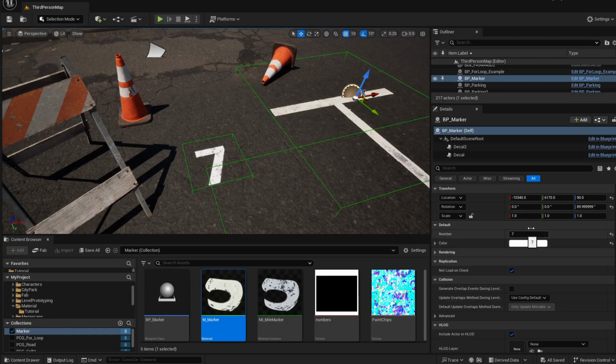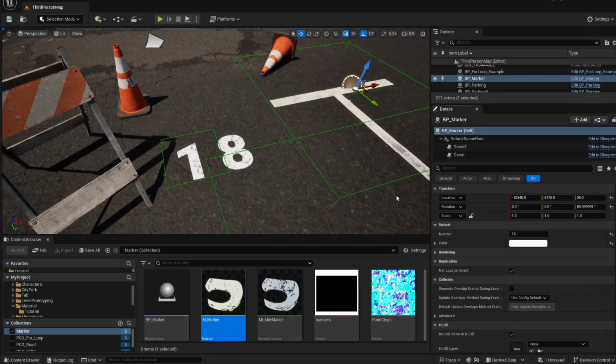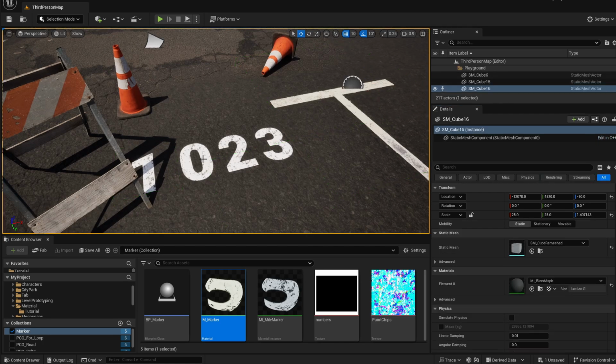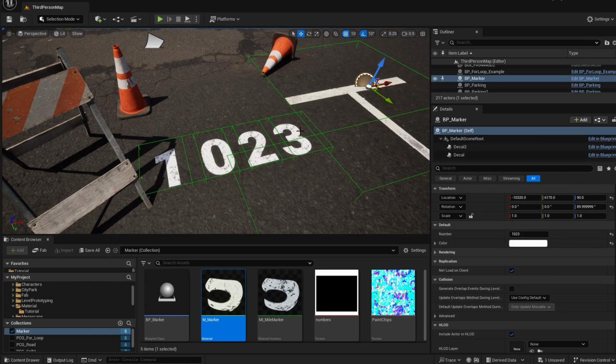Hello everyone. After the last tutorial about sending values from your PCG to your blueprints, some of you have showed interest in learning how to do the blueprint that I made for creating this parking spot with the numbering system. So you can see that you can control the number drawn in the level with this variable here, number, in the blueprint, and this variable is passed to a decal material that is pasted as separate decals for each of the numbers. As you can see right now, all these different numbers are a separate decal.